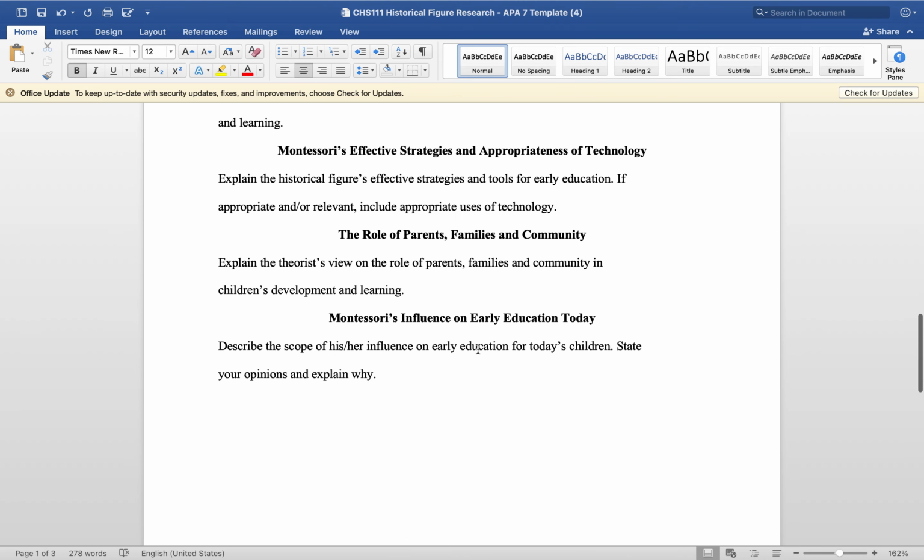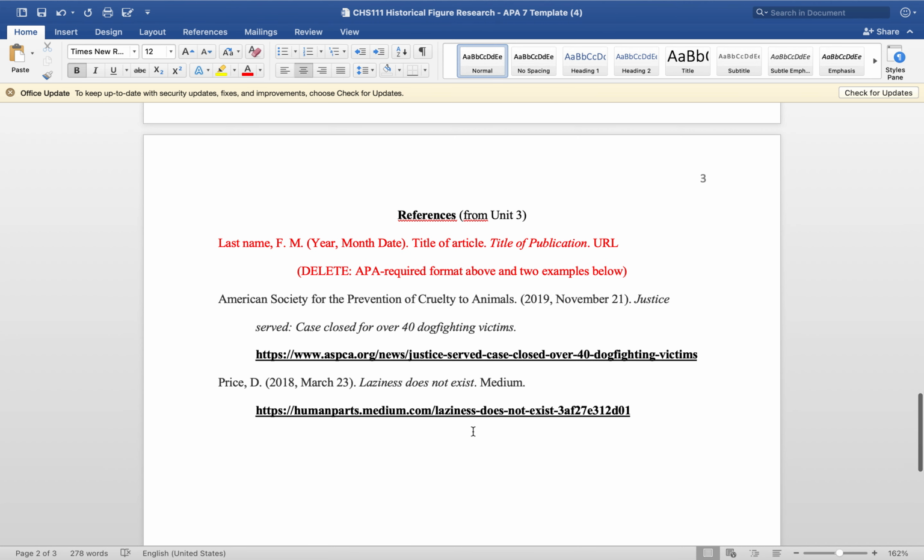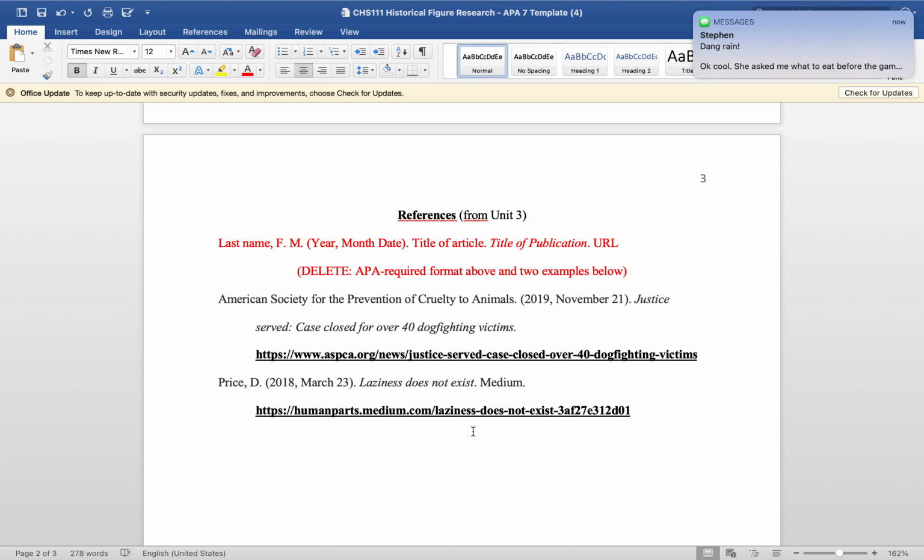Then you're going to scroll down to your reference page, which is the last page of your paper, and you are looking for references. You need 2 references that are from within the course and 1 that you find on your own, or you can find 3 on your own if you want.